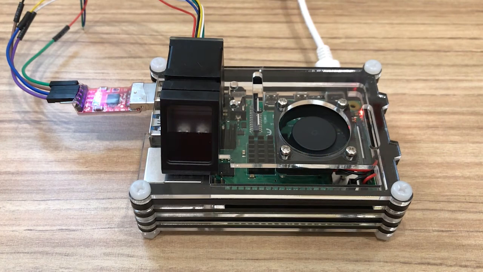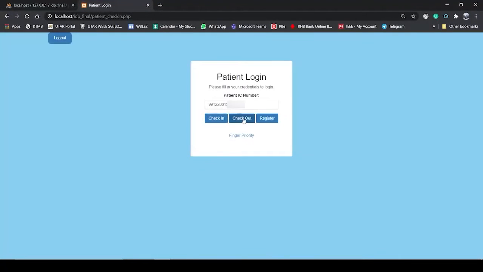After the first scan, if the sensor still prompts for another scan, this means that the previous scan is unpaired to the registered fingerprint encoding, else it is successful. Okay, let's go back to the screen. The same process goes for the patient checkout, but the difference is the access to the hospital will be removed. For demonstration purpose, the patient will not be checked out to ease the flow.